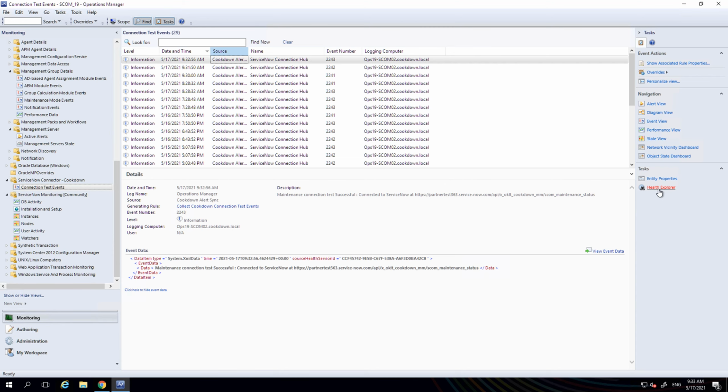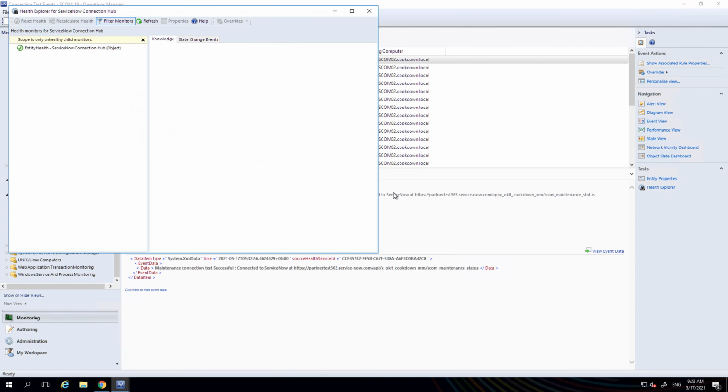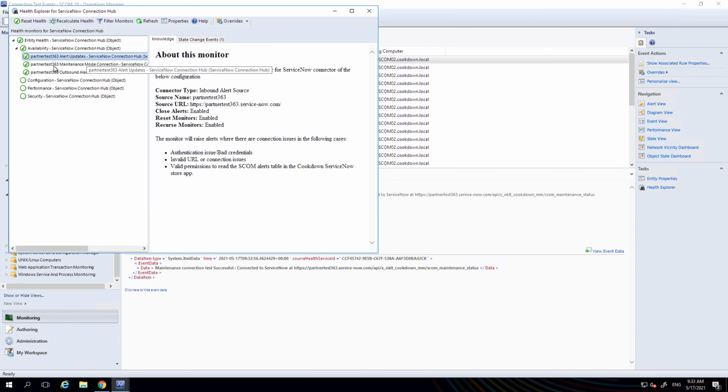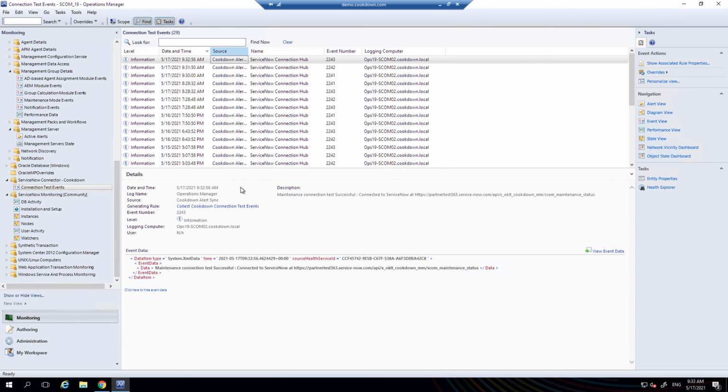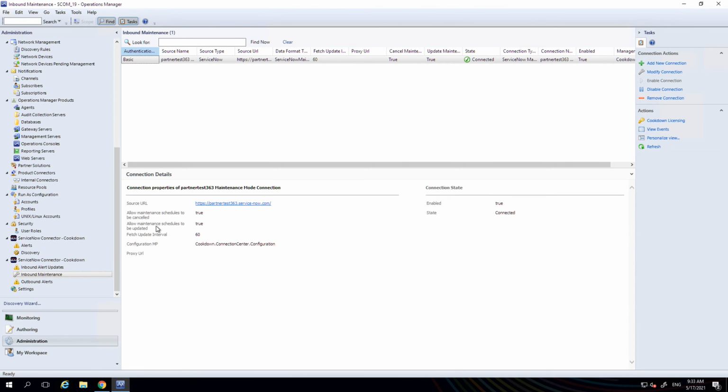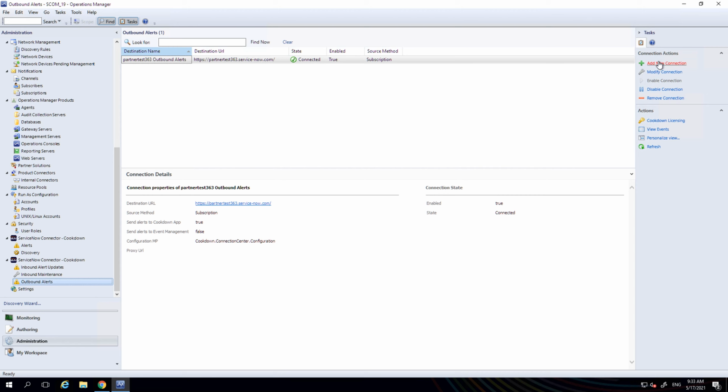And if I went into Health Explorer, I'd see the actual monitors themselves. Let's just take that filter off. Under availability, there they go, 1, 2, 3, one for updates, one for maintenance mode, and one for outbound. And on them you can see in the knowledge tab a sensible description of their configuration and what they're monitoring. So that's really cool. So that's the setup done basically. It's not much more difficult than the old version, except you can push to multiple ServiceNow instances. So hypothetically, if I did want to do that, I'd come in here and go add new connection.